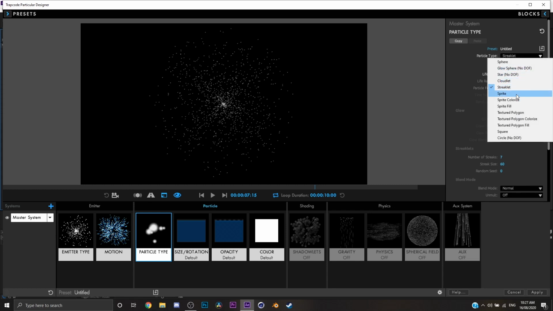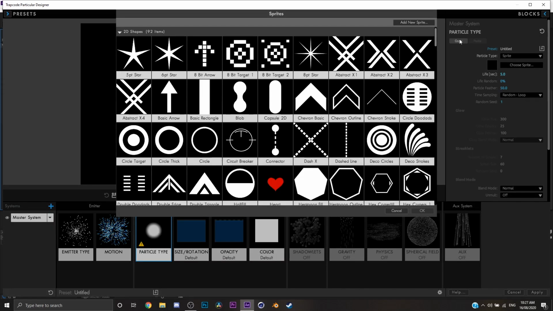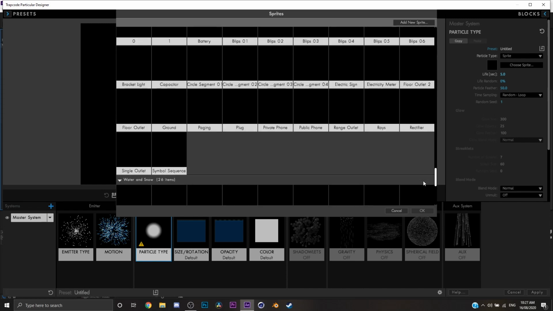Now the sprite is basically if you want your particles to be an image. You can have all of these presets over here, but again you can use your own.